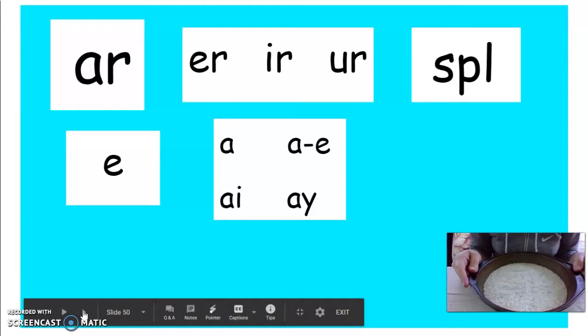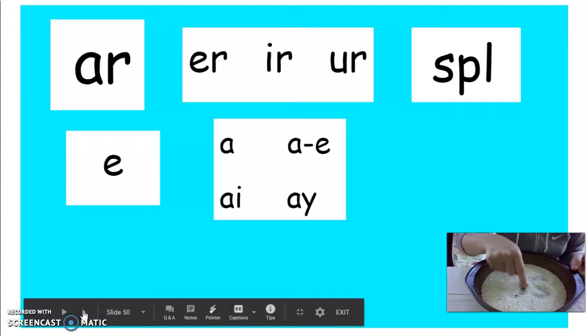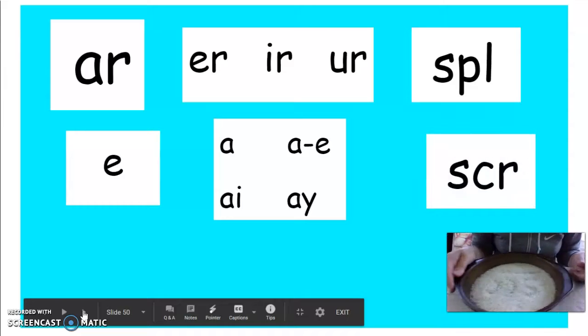We just have a few more. The next sound we're going to spell is the sound skr. Skr. Can you repeat that sound for me? And let's spell that sound. S-C-R spells skr. Very good job. Shake out your tray.